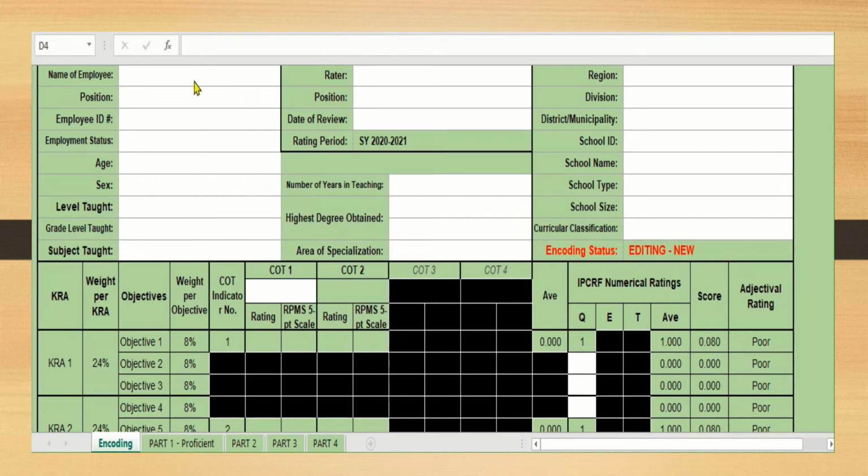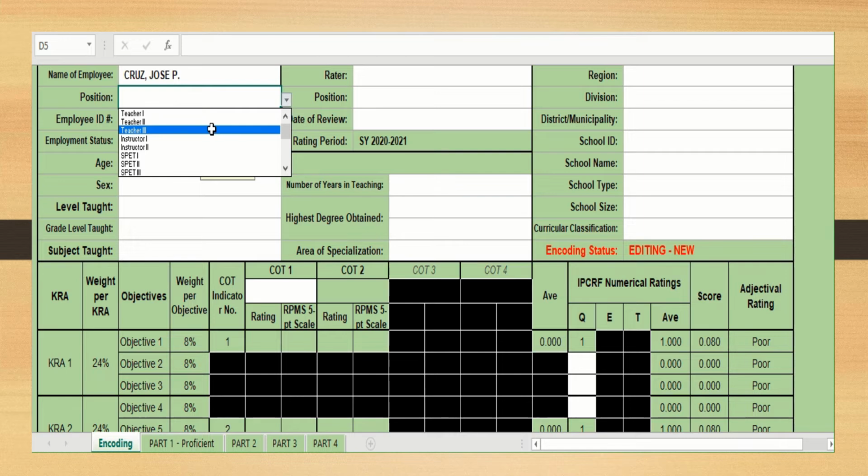Okay, dito sa name of employee, meron tayong name format no, na sinusunod na dapat ito ay all capital letters at nagsisimula dapat sa last name followed by the first name and middle initial. So halimbawa, no, for the sake of this tutorial, my name is Jose P. Cruz. So I'm going to write it this way. Last name, first name, and middle initial. Alright? So position, we have here the drop-down option.